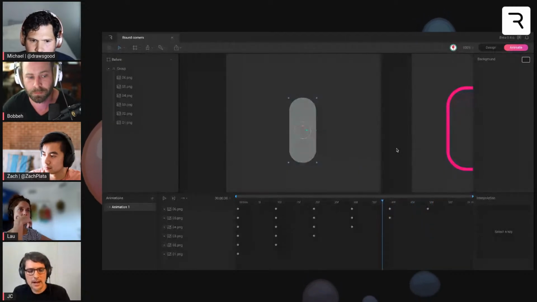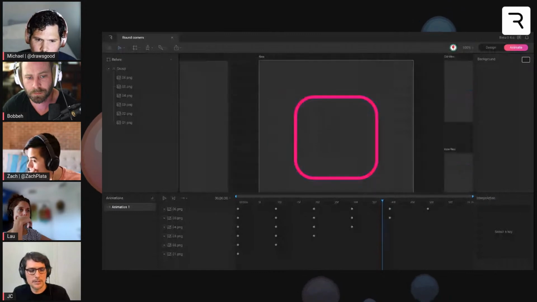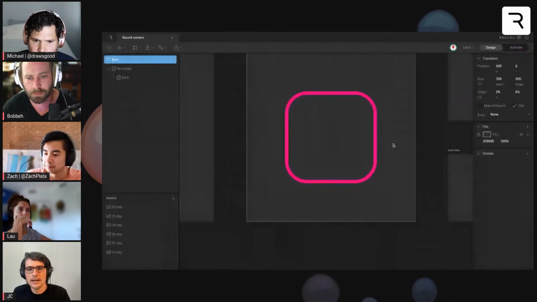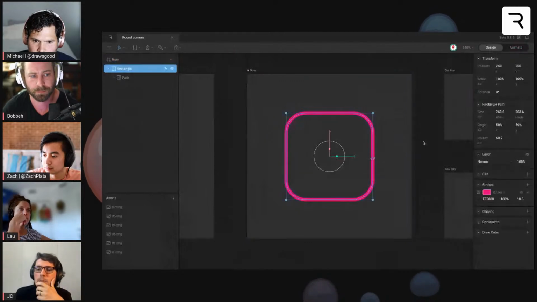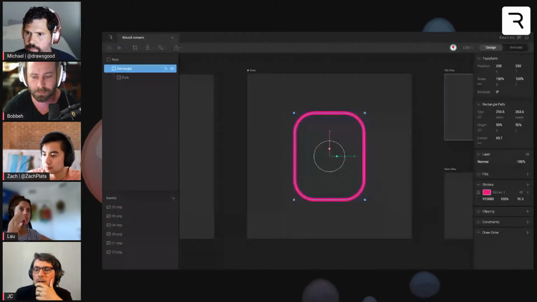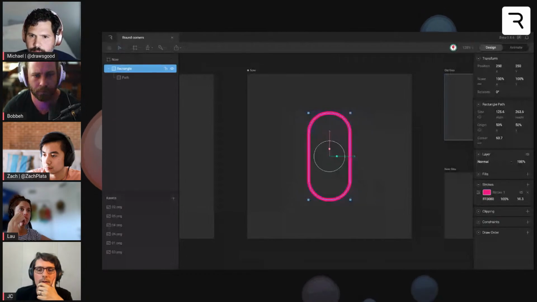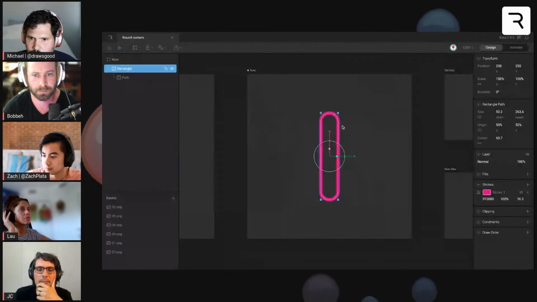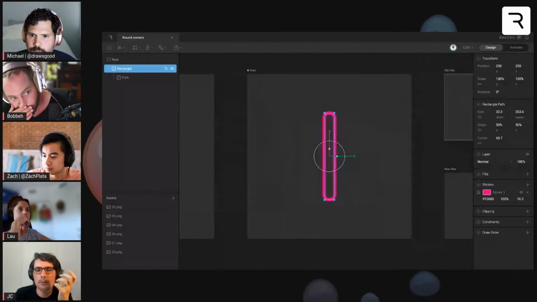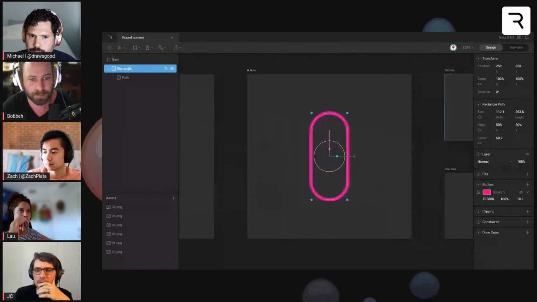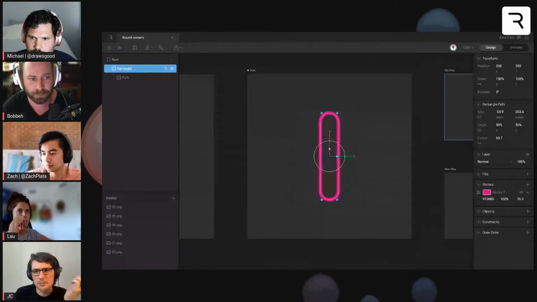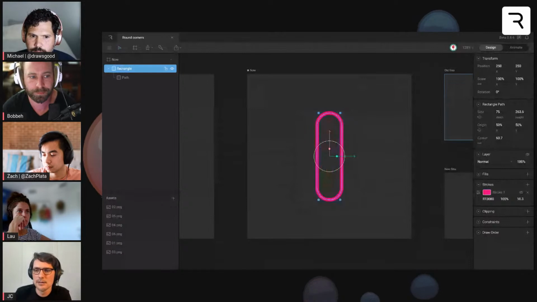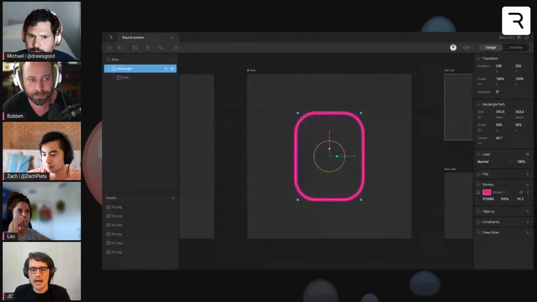So now the round corner works like this. When you change the size, the round corner adapts to the size in this way. So we never have this weird curve in the corners. We never lose the curve. It's easier and cleaner when you create something.